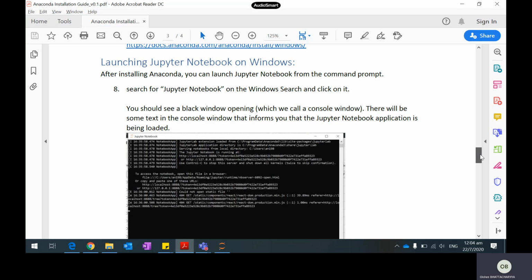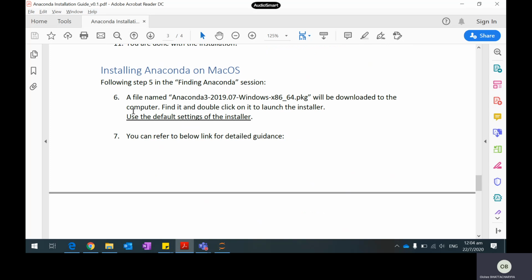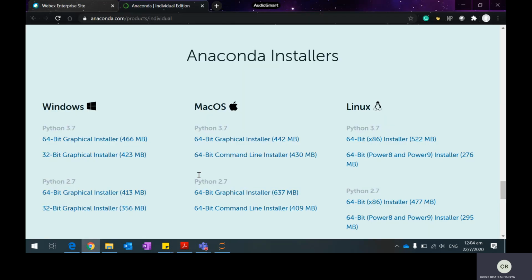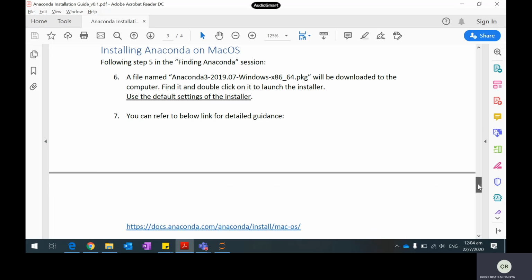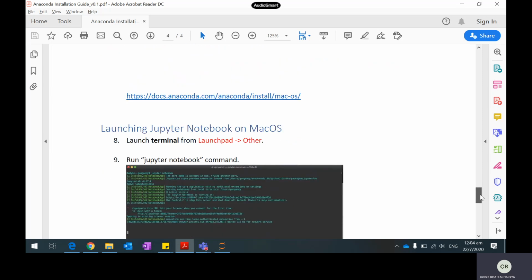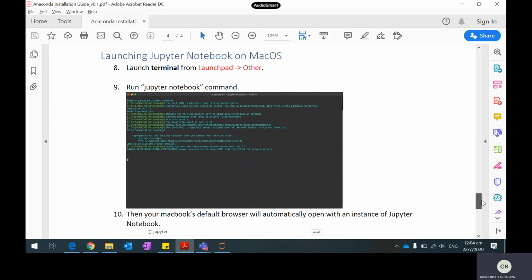Now, if you're using a Mac system, how to go about the installation process? The process remains pretty much the same. The only difference is that you have to download the Mac OS installer over here in place of the Windows one. The installation process is quite similar. You have to go with the default settings, and if you need reference, you can use this Anaconda link to go through the installation process in detail. And to run it, you have to launch terminal.